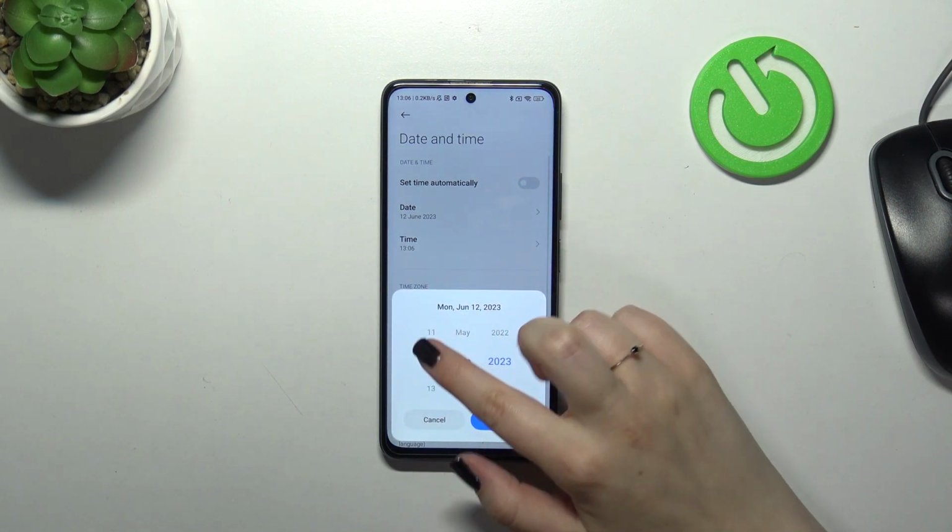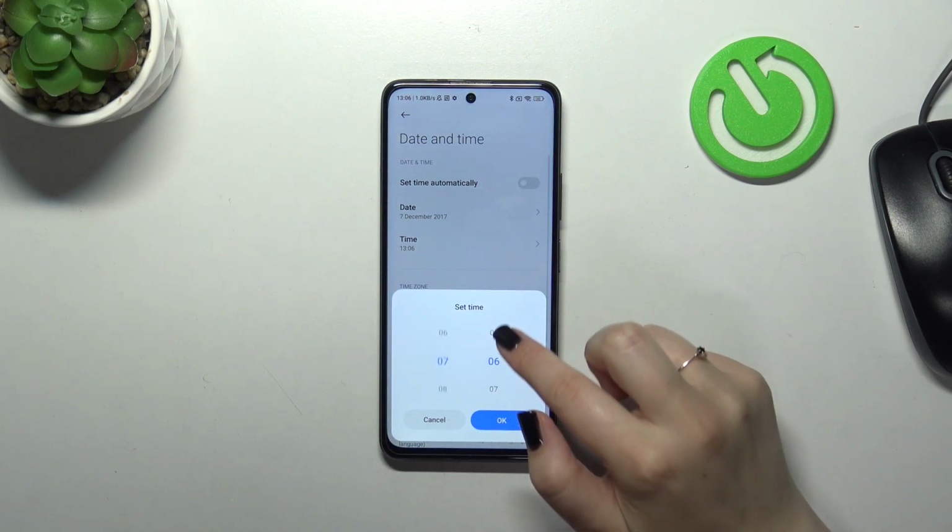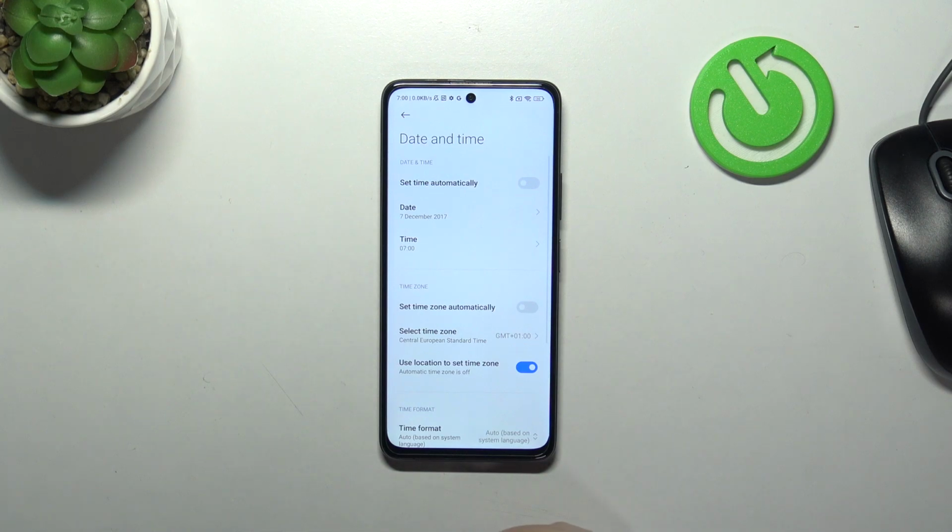And right now we can freely tap on date and change it just by swiping. The same situation with the time, just by swiping. And as you can see, it will be immediately set on the status bar.